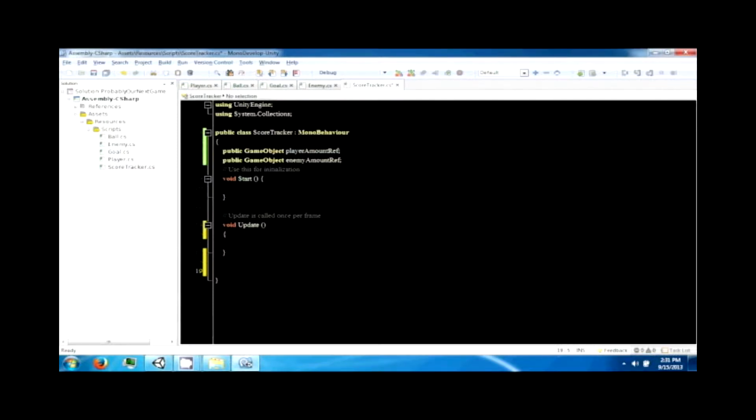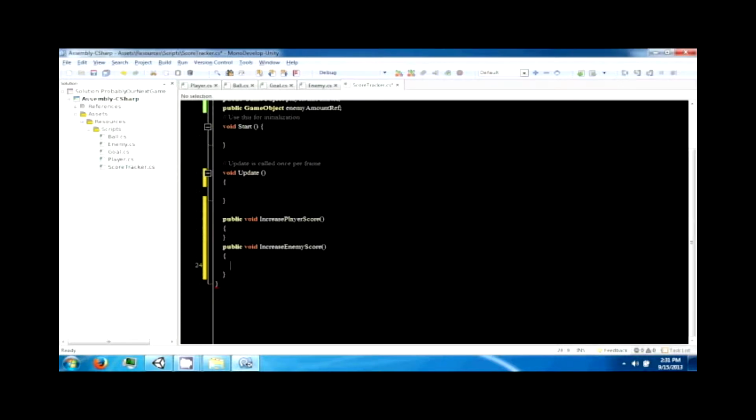And this thing is going to have two functions, public increase player score, and increase enemy score. And these functions are going to be called when the ball enters one of those goals.